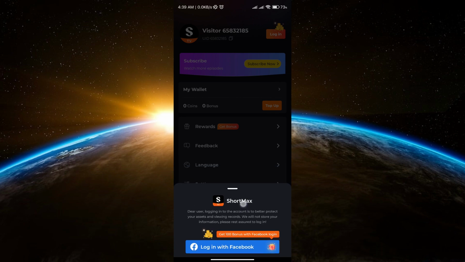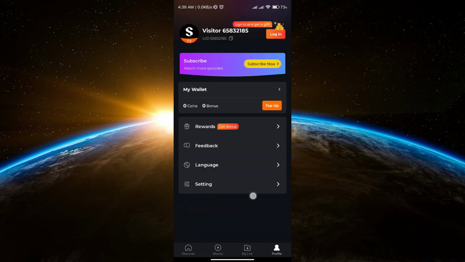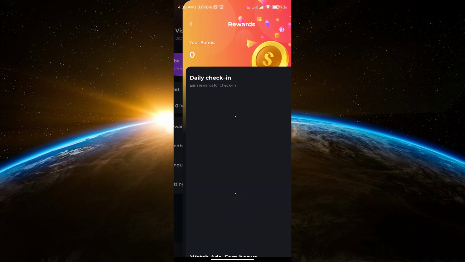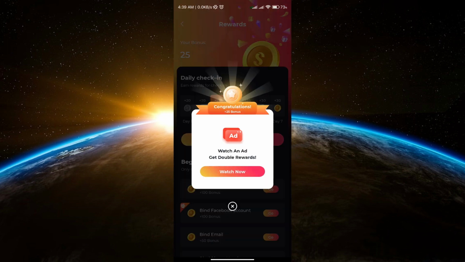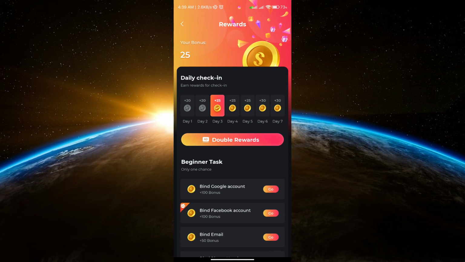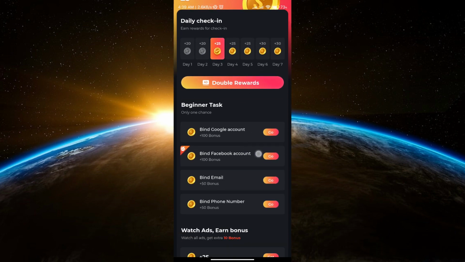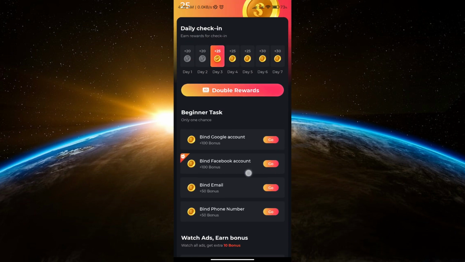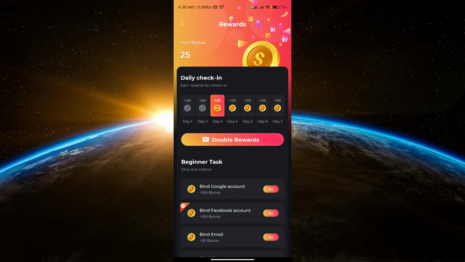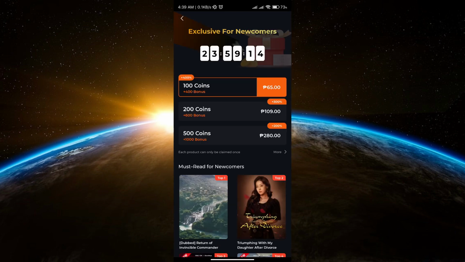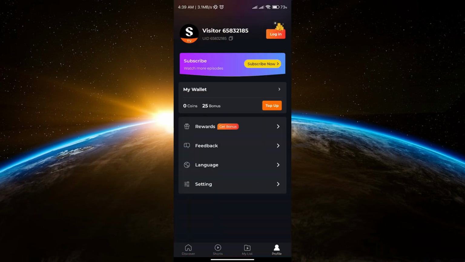And here you can log into your account or sign up. And if you log into your Facebook, you can get coins in there. And then here they have rewards where you can check in daily. These coins let you watch more videos that you want, and you can also buy coins from them, and then that's it.